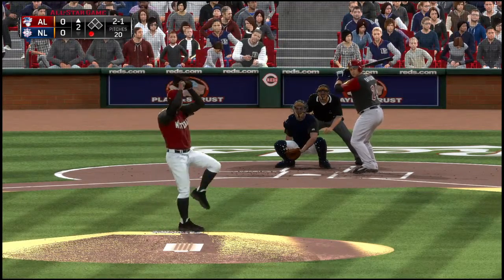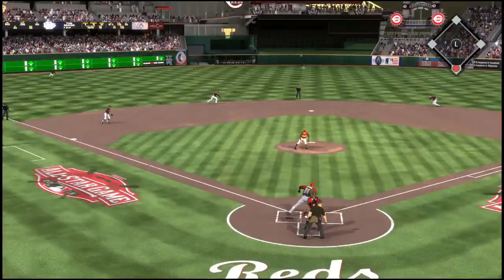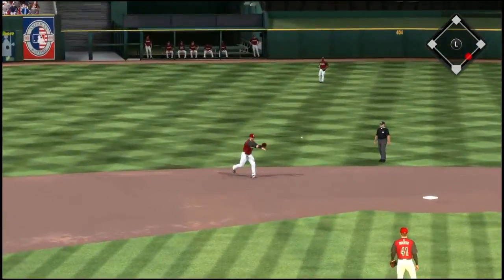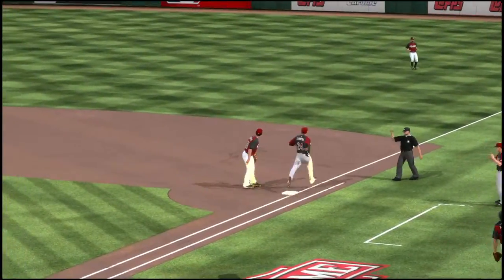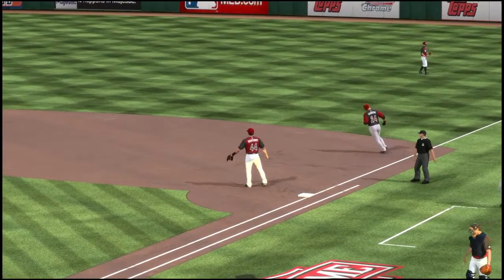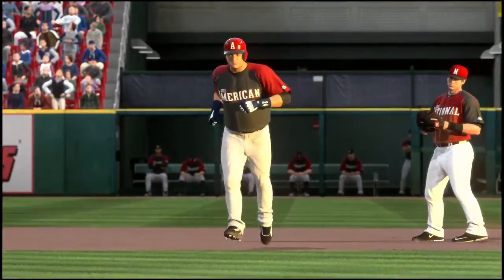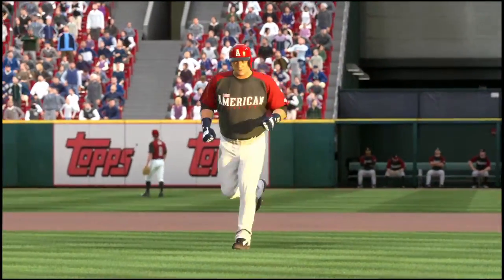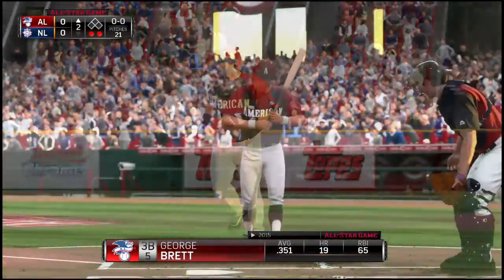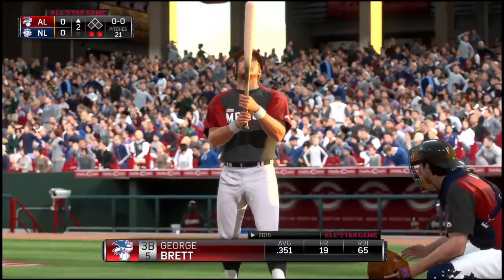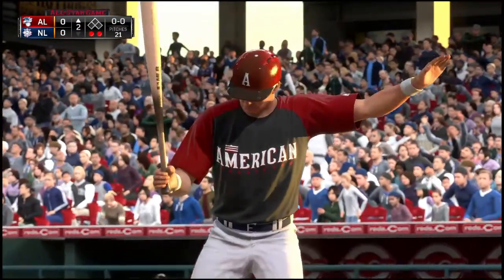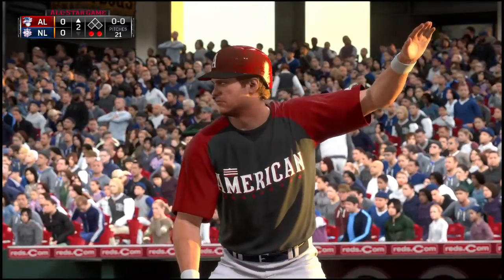A 2-1 offering. Swing and a ball hit hard on the ground to short. There to field it is Tulowitzki. Throw on to first will take care of Cabrera for the second out. Batting sixth from the Kansas City Royals, third baseman, George Brett will stand in here looking to keep the inning alive with 2 gone now in the top of the second.